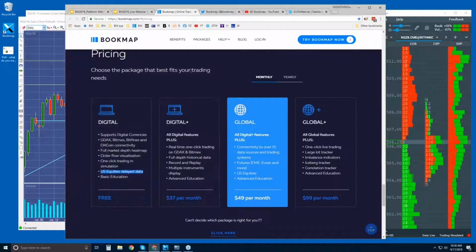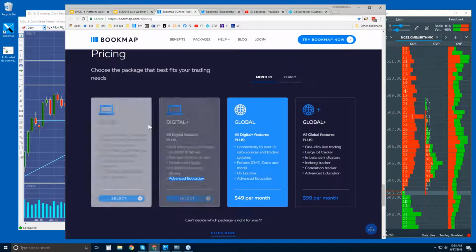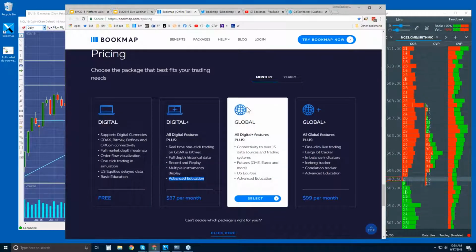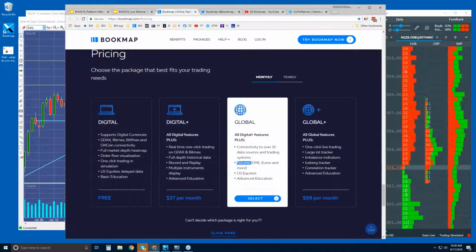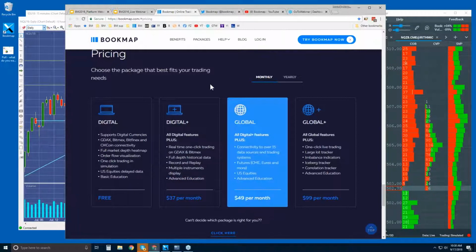Now, the digital plus version here is what you subscribe to. You can trade right from the Bookmap chart into a GDAX or BitMEX account. You can record and replay your data. You get up to 20 instruments per exchange. And then you get the advanced education that I mentioned earlier, as well as the full support. Now, the big distinction between these two versions and global is that global allows the connectivity to futures data and US equities, right? And that's really it. That's the big difference there.